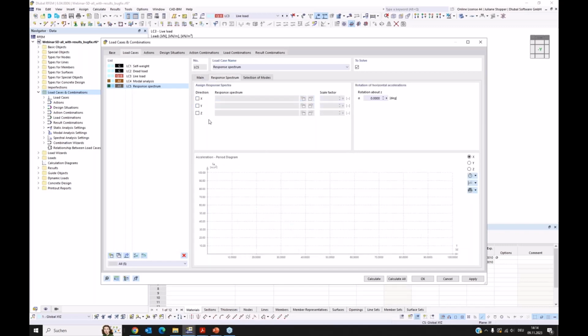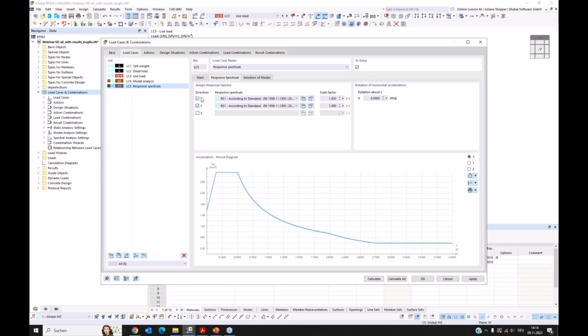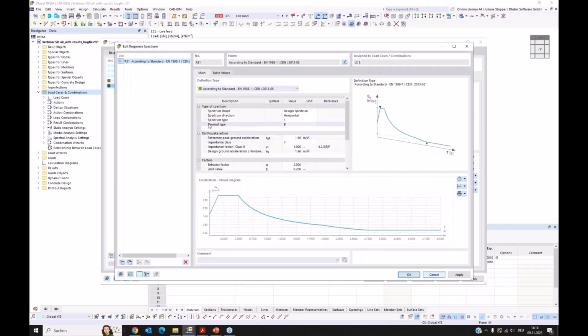If you open this case the first time, it looks like this, and we have X and Y direction we want to consider, so you have to activate it, and then you can assign a spectrum. And I want to show you the spectrum I assigned. You have here the definition type, and it's also possible to have a user-defined spectrum or one generated from accelerogram. But today we want to have the one according to standard.